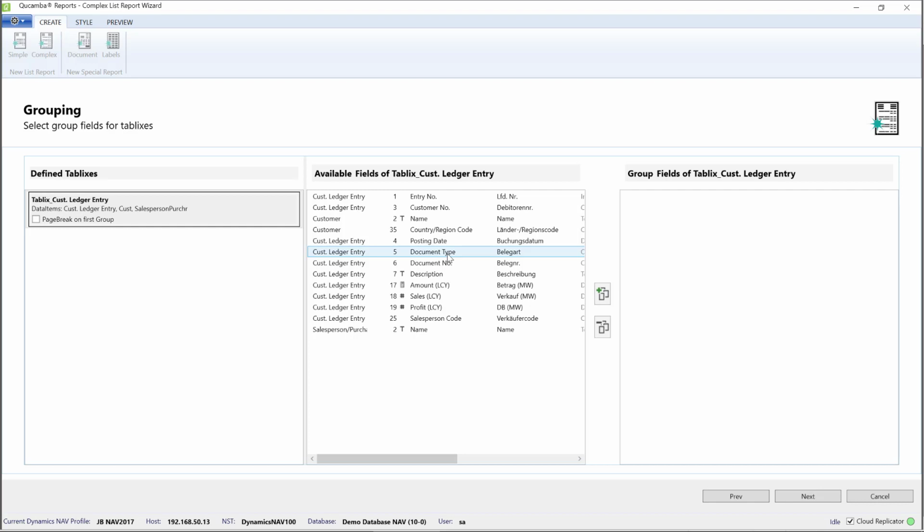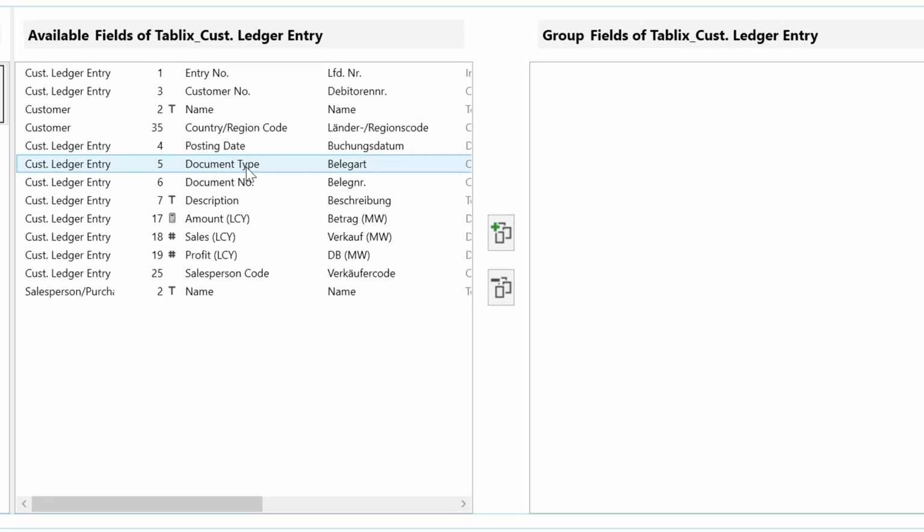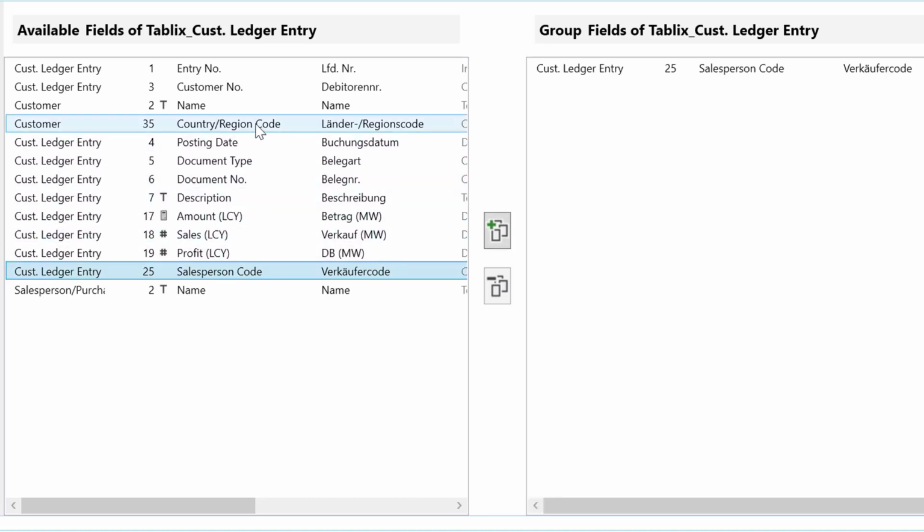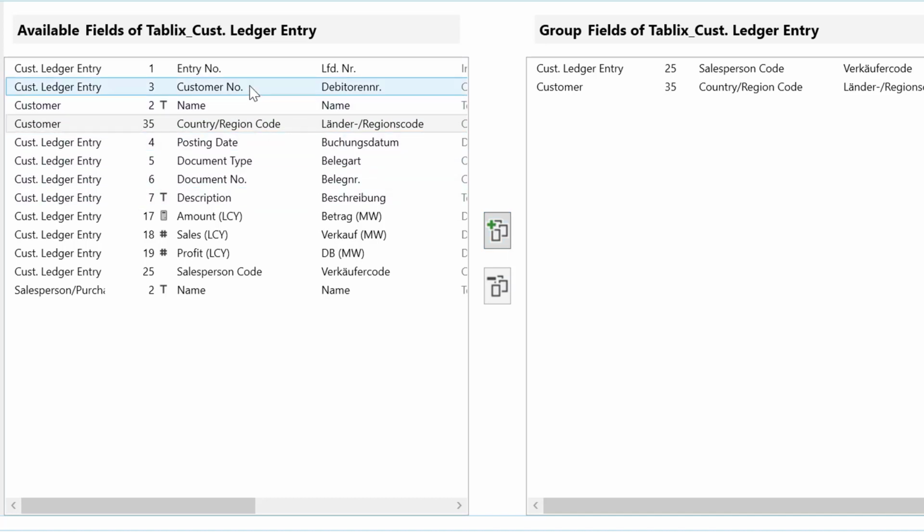In the middle pane, you can see all of the available fields by which I can group the report output. We now want to do the grouping by salesperson code, which I now select by double-clicking on it. In the next step, by country region code. For this, you can also use the Add button. After that, by customer number, and finally within the customer number by the document type.